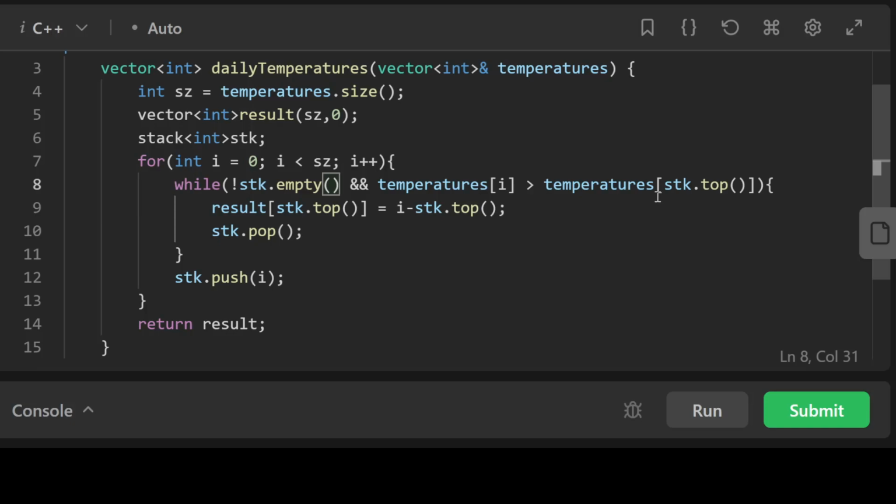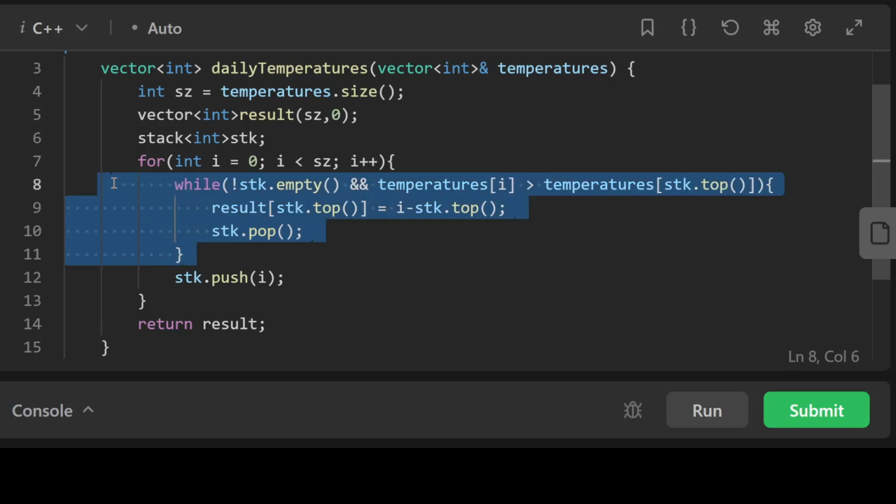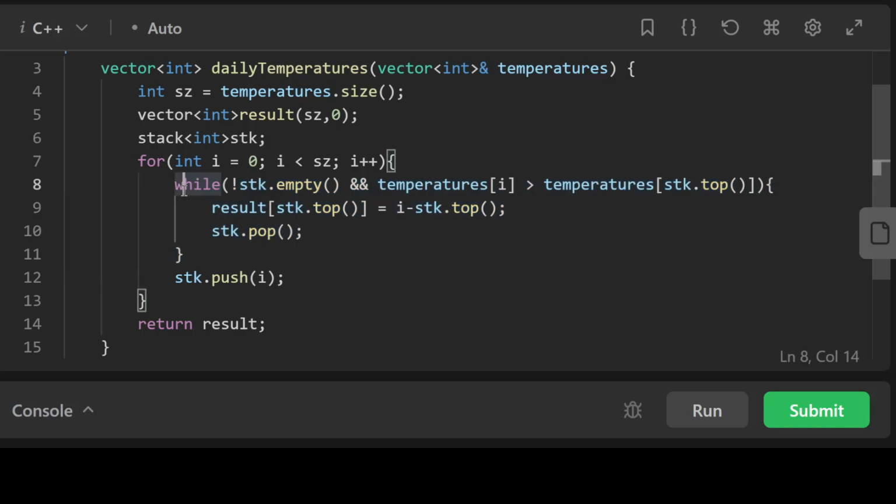In any case, if the current temperature is greater than the temperature at the top of the stack, it means that we've found a warmer day. So, we update the waiting days for the temperature at the top of the stack, like so. And because it is a while loop, we will keep updating the waiting days until we either find a warmer day or the stack becomes empty. Once we're out of the while loop, or one of these conditions fails, we'll push the current index i onto the stack and then go to the next element in our array.